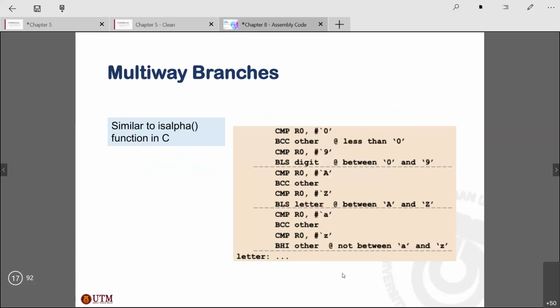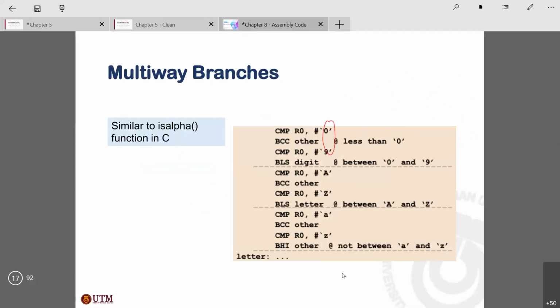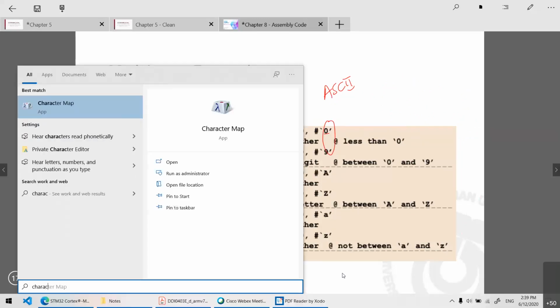What about this one? These are all examples only. In this case, you have this compare, and we have these ASCII numbers. Sorry, ASCII characters. It may appear as 0 here, but this is not a 0 number. It's a 0 character. So if you look here, character map.